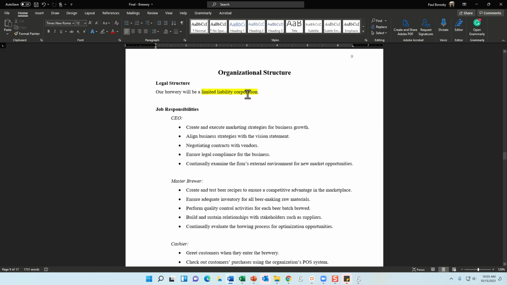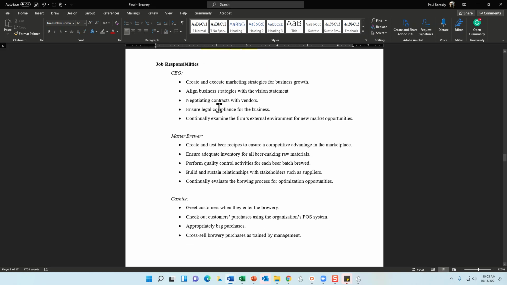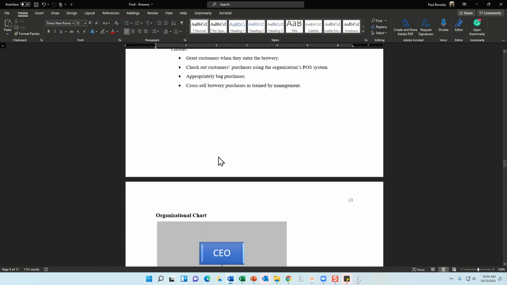Make sure to go ahead and update that information and get rid of the yellow here. And then here's some pretty generic job descriptions: CEO, master brewer, cashier. If you're going to have a server or bartender or what have you, make sure to update that information here.